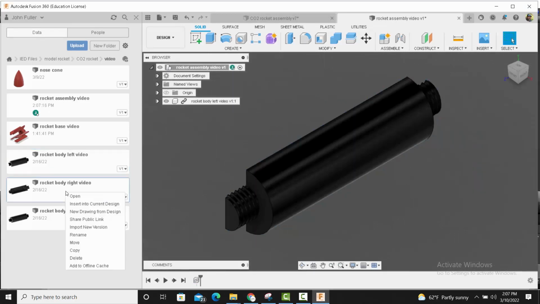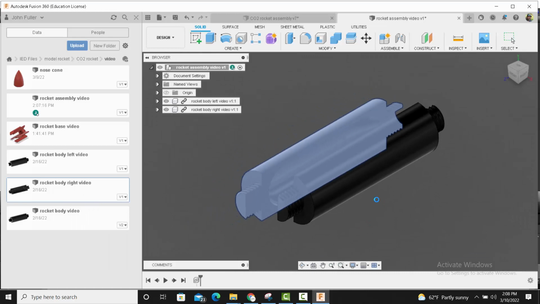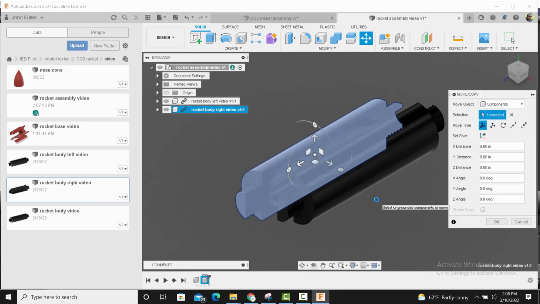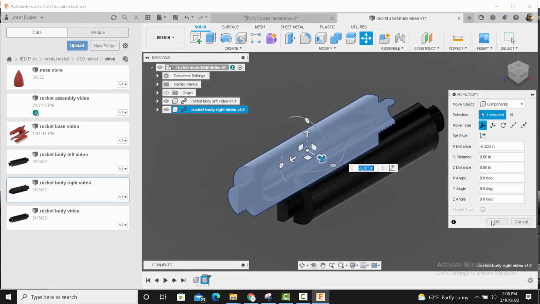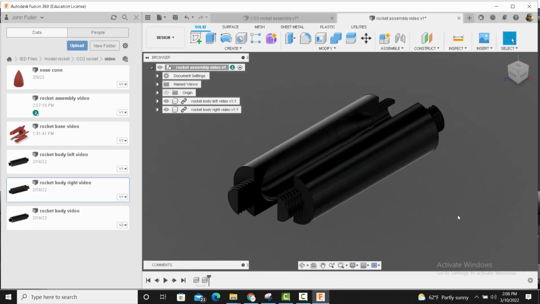Now let's do the same thing for the right side. Insert into current design. Alright, and I'm going to just kind of slide it over a little bit more and hit OK. It looks like a good position to me.